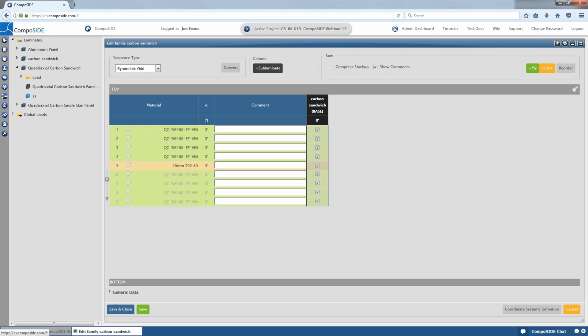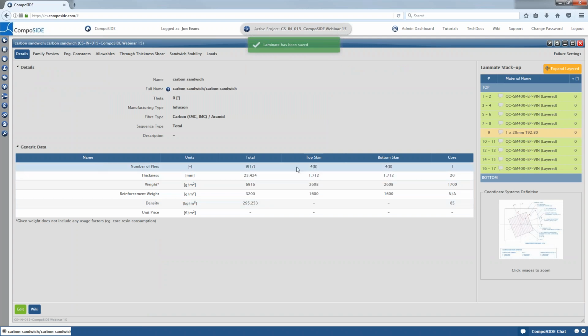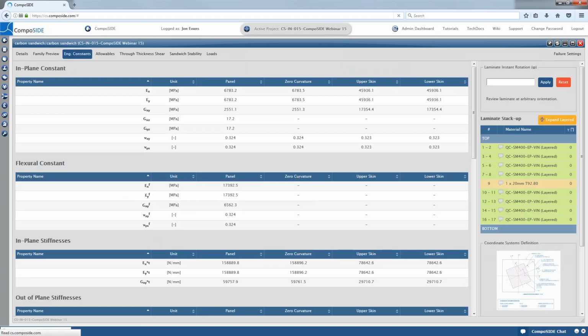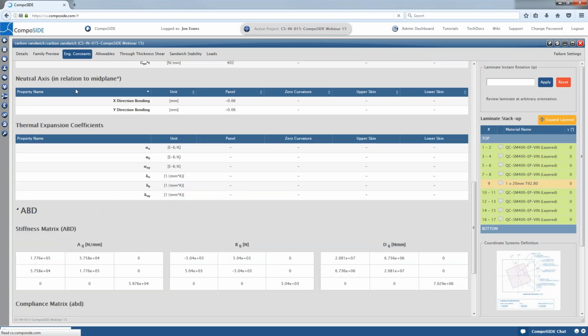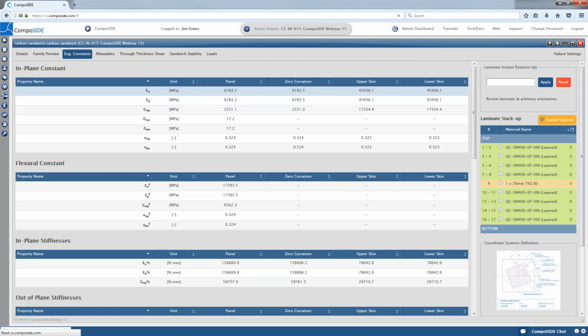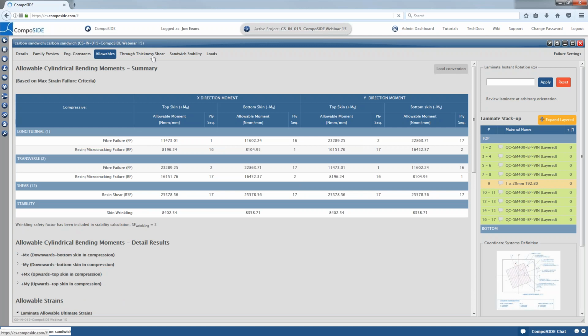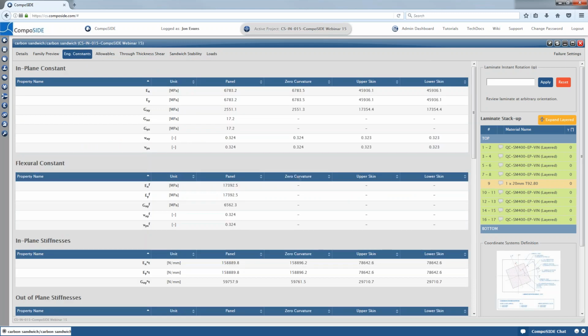Okay. So if I save and close, what CompoSIDE is doing is now it's just generating the properties. So I can see my physical properties on this first screen. And then I can have a look at my engineering constants. So exactly the same as we did for our aluminium layup. We can have a look at our in-plane, out-of-plane stiffnesses and our ABD matrices. We can also have a look at the allowables, through thickness, shear capability, sandwich stability, and loads, which you can have a look in once you're in your trial. Okay, so that is our laminate defined.